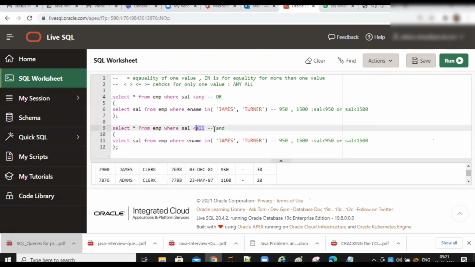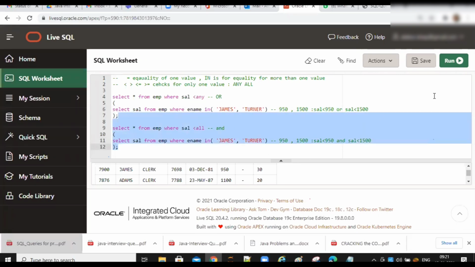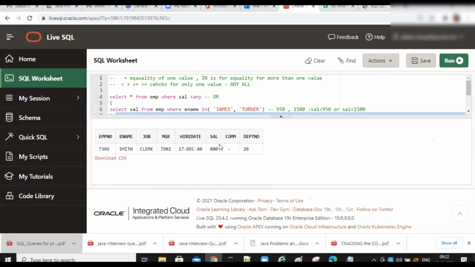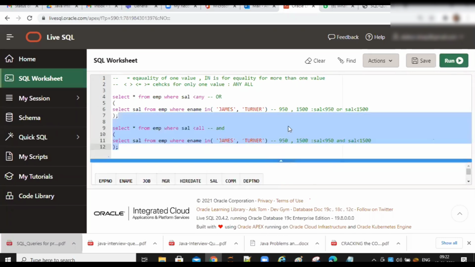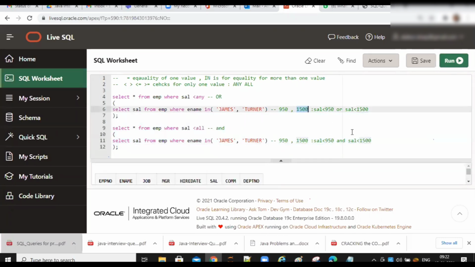All is an and: below 950 and 1500. It is going to check that it must and should satisfy all the values. The outer SQL must and should be less than the values of 950 and 1500. It's not like an or. It is going to equate with an and. That's the difference between any and all. See here, it must and should be less than the values of 950 and 1500, which means it is going to get you the values lower than 950.